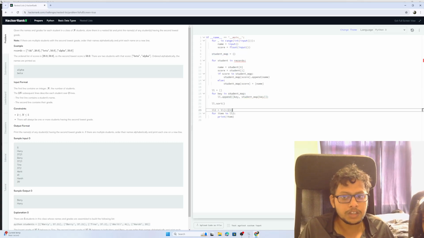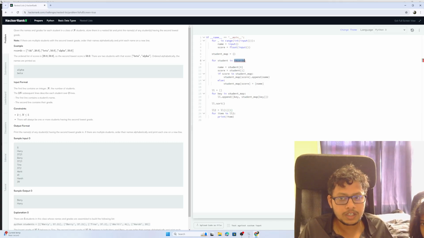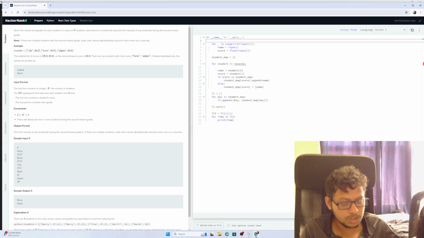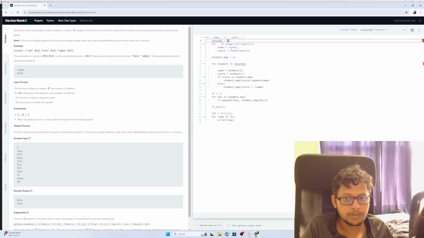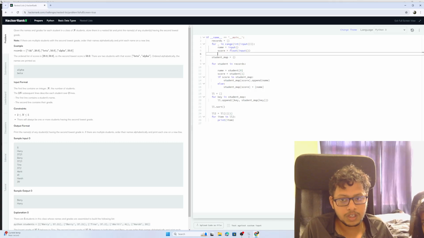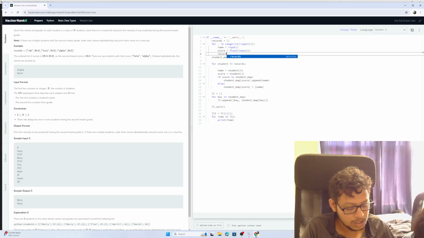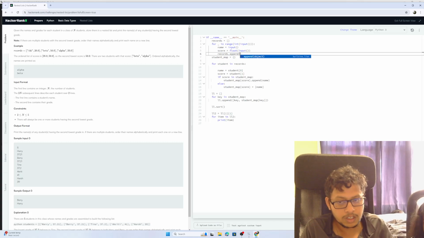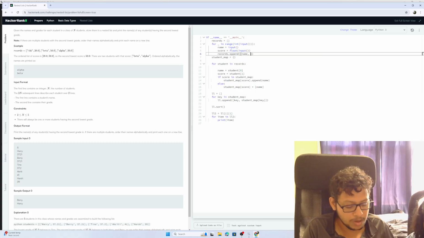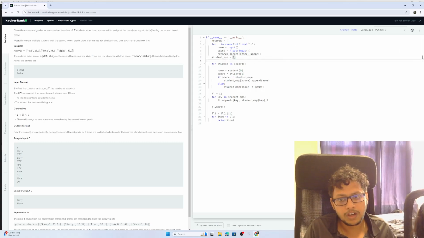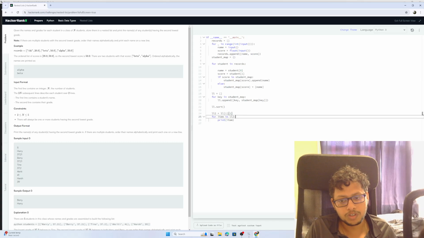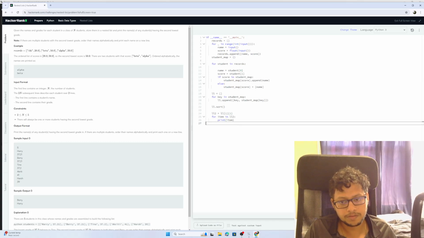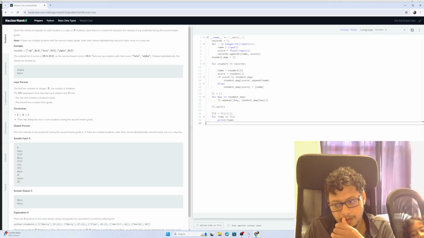The only thing we want to do is create this record thing. We did not create the records, right? How do you create it? You say record is equal to empty, and then you say records dot append, and then in square brackets you write name, and then comma score. Okay. So this is what we wanted to do. Run code. Can we go down?